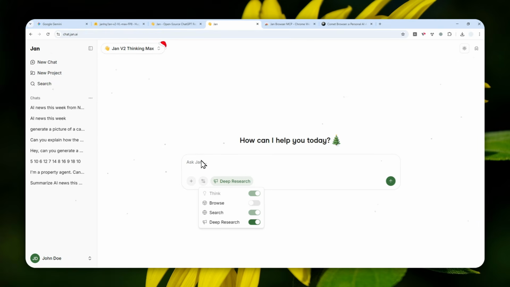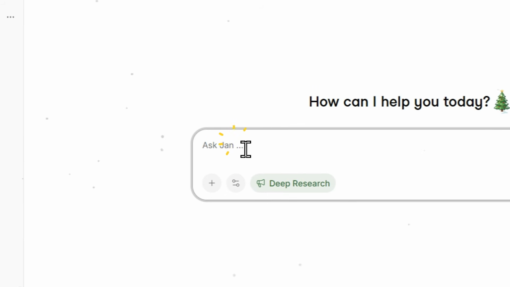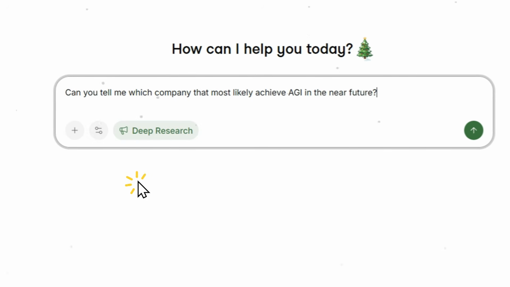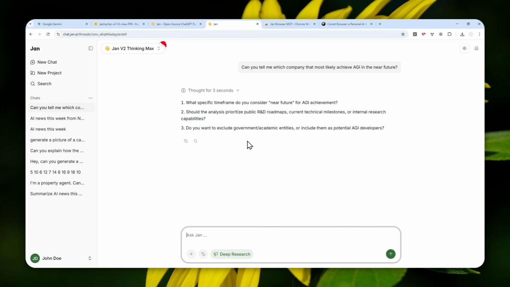So I remember that this is actually one glitch when you're using Gemini, but now we also have the same thing in Jan.ai, but it's not a big deal. I think they'll fix this problem as soon as possible. Now let me just paste that and send the message. So one thing here about Jan.ai is that it will ask you some clarifications before continuing.